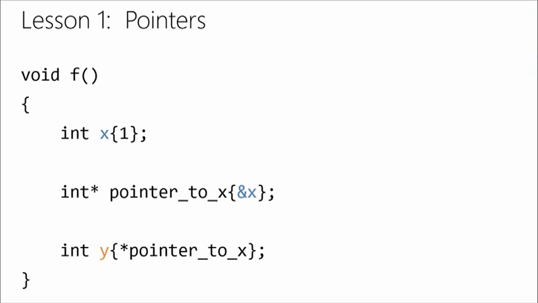One of the things you can do with a pointer when you have it is you can dereference it. That is, you can ask the pointer, tell me what you point to, go there, get that value, and give it to me. And that's what's happening in the last line on this code.